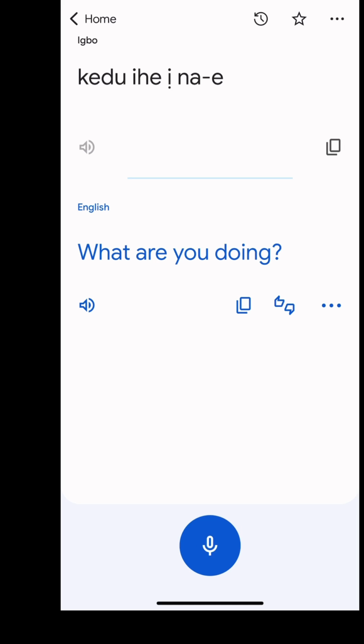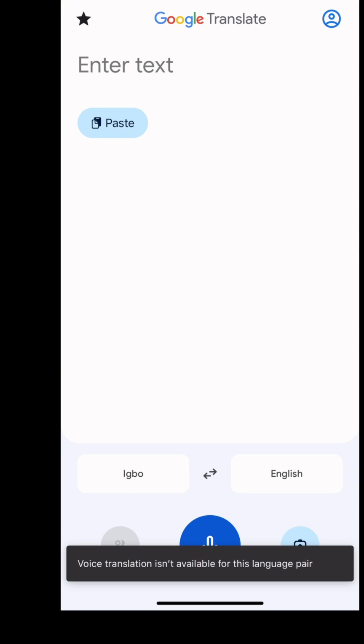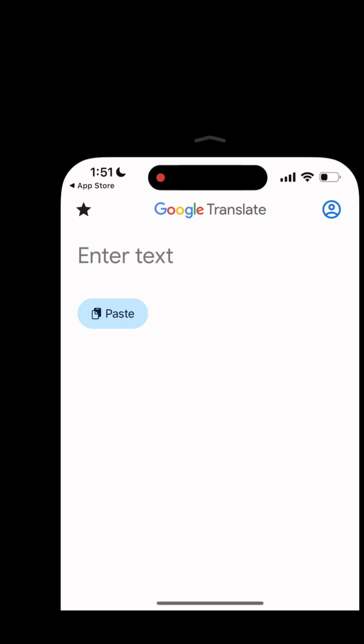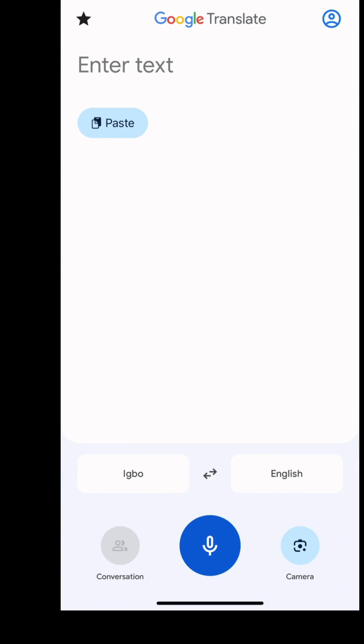So even if you don't need it for your Chinese friends and all that, you can use it to translate Nigerian languages from Igbo to English, Yoruba to English, French to English, whatever language you are finding it hard to understand. You can easily type it in, take a screenshot, or say it so it can translate to the language you want it to translate to. So that is the easiest way to use your Google Translator.